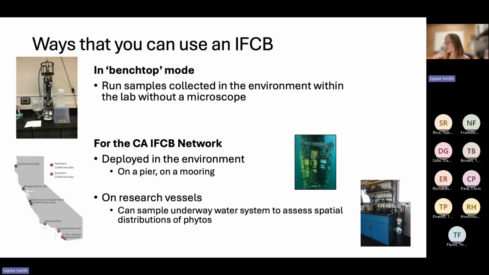You can also take it on research vessels. So here it is on a research vessel. A lot of research vessels pull water as they're cruising. They do this in San Francisco Bay, for example. They have done this for many years, where they sip off and get an underway distribution of the phytoplankton as it samples the underway system while the cruise is ongoing. So that's a really common way that people use this as well.